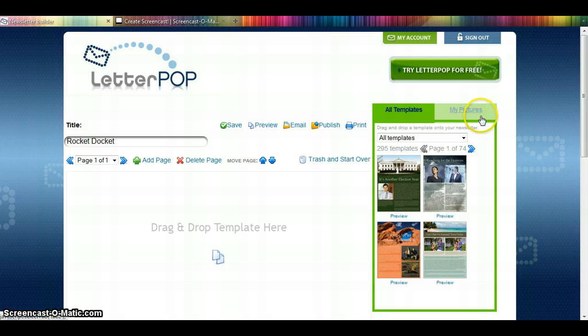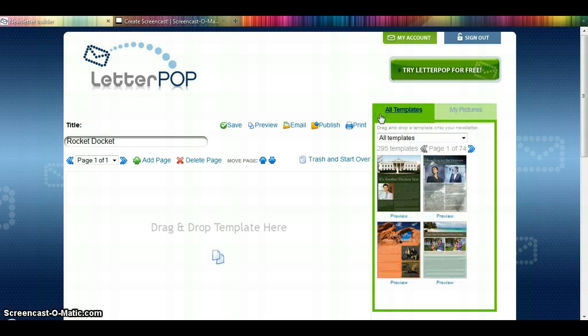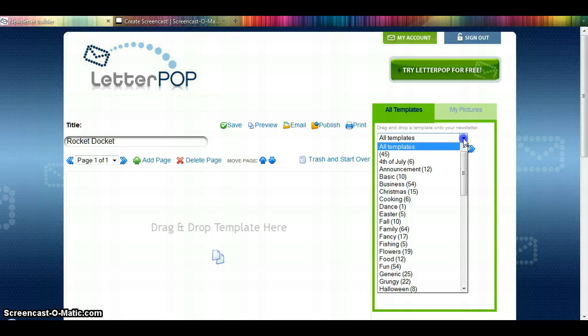So if you go to the right in the screen box, you'll see my pictures, and those are all the images that I've uploaded already. And then you'll also see all templates. There are 295 templates in all, and you can scroll through them 4 at a time, or you can use this drop down menu to choose. I'm going to choose from the basic category. There are other categories in here based on the type of newsletter.